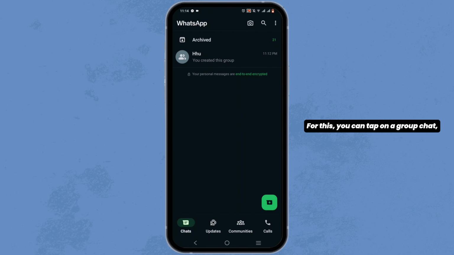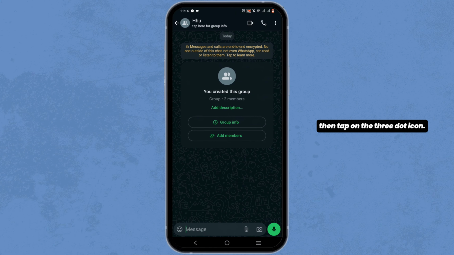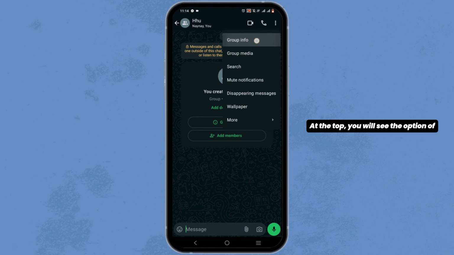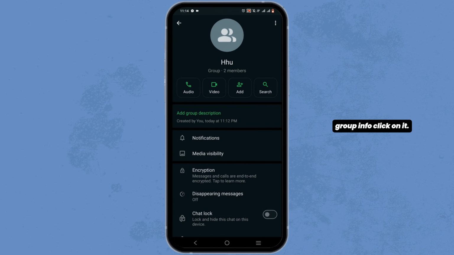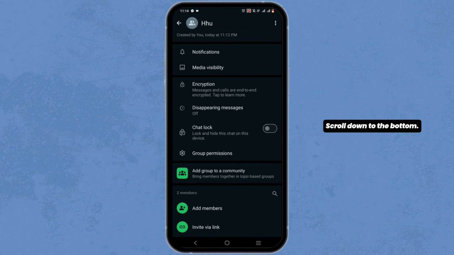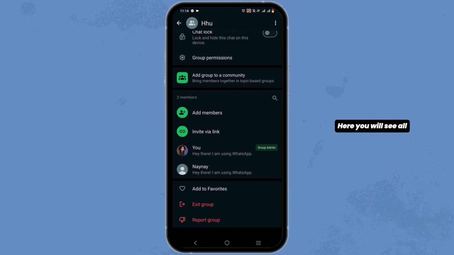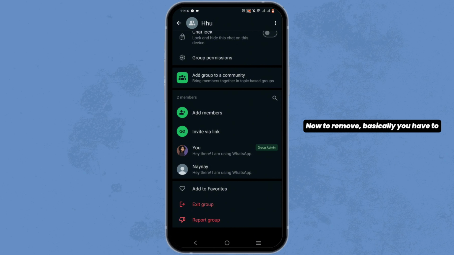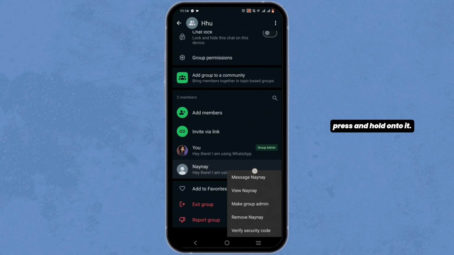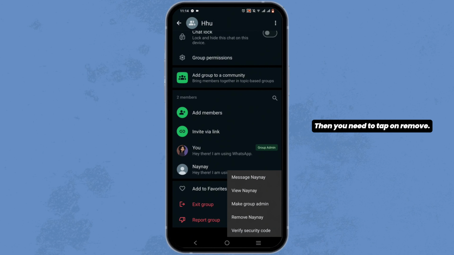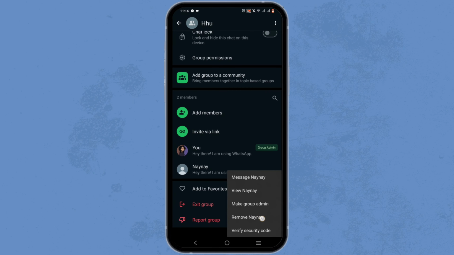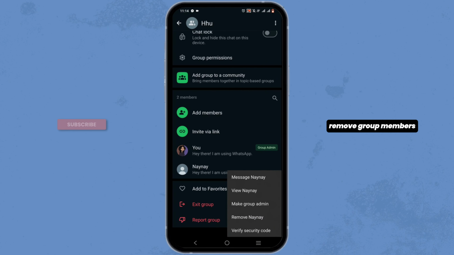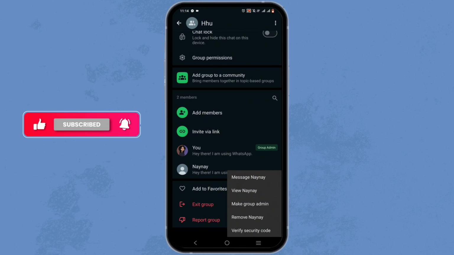For this, you can tap on a group chat, then tap on the three dot icon. At the top, you will see the option of Group Info. Click on it. Scroll down to the bottom. Here you will see all of the group members. Now to remove, basically you have to press and hold onto it. Then you need to tap on Remove. By tapping on it, you'll be able to remove group members from your group chat.